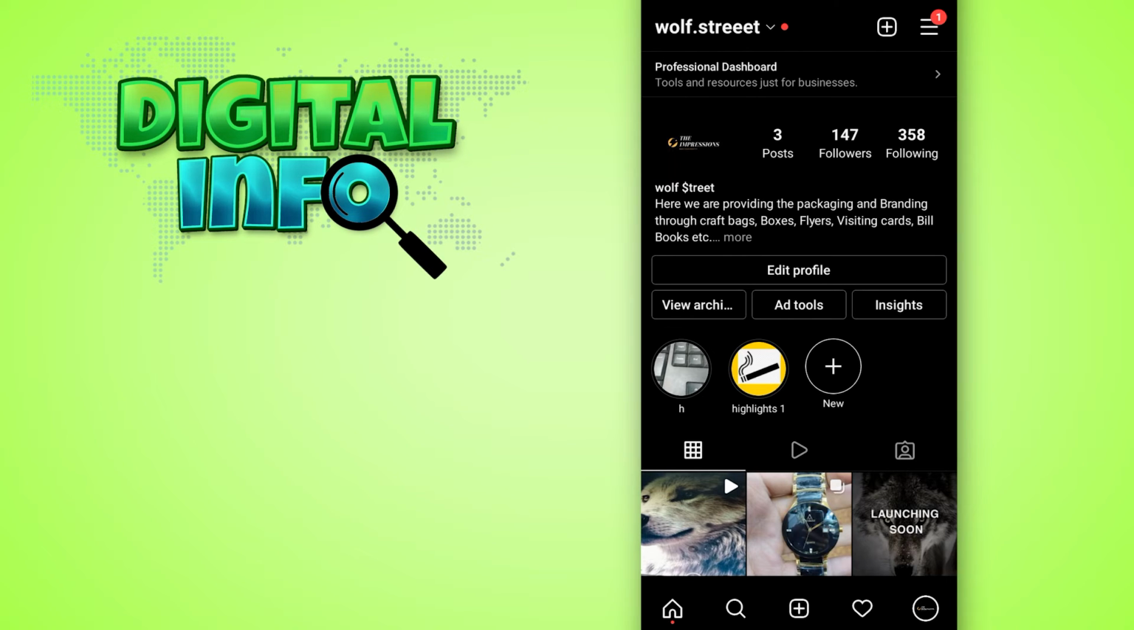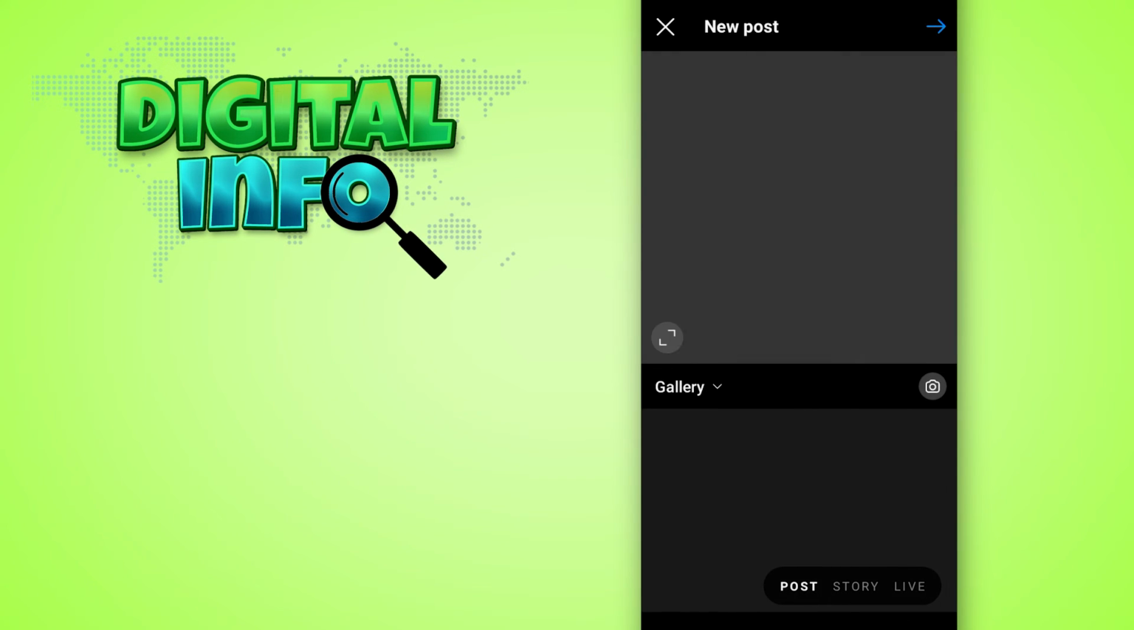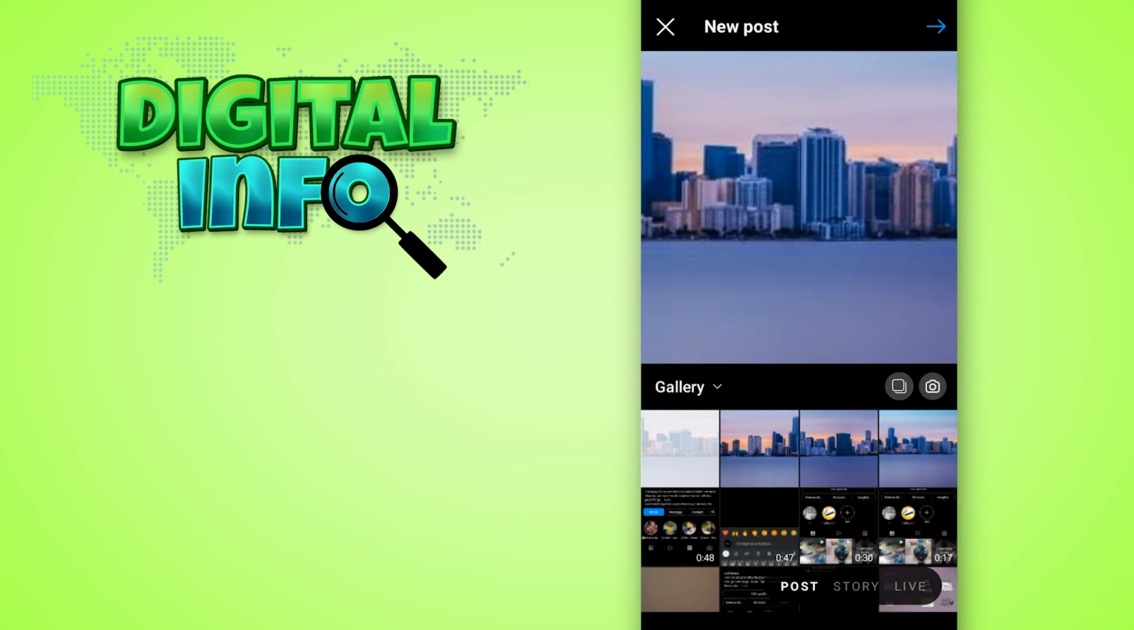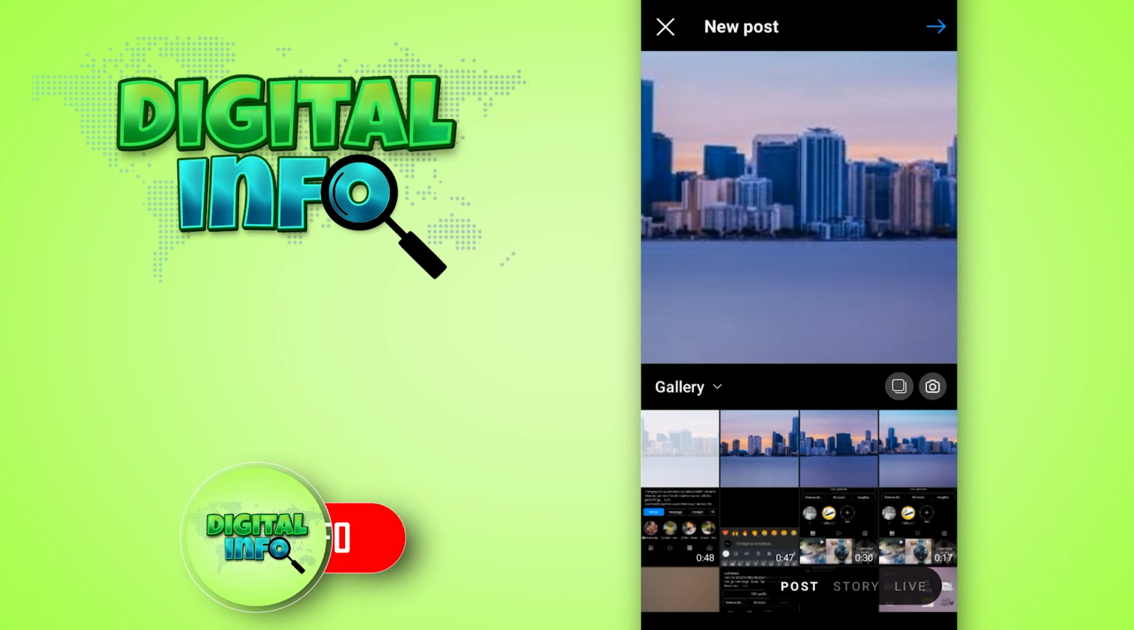And here you just simply click on the plus icon and then post your panoramic picture as you normally do.